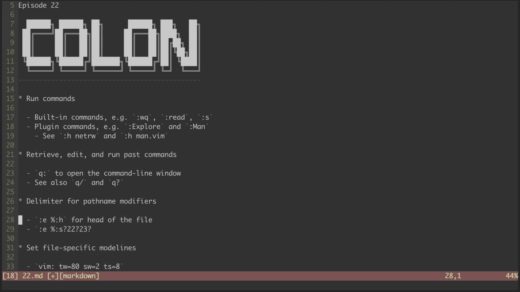The last thing we'll look at is setting file-specific mode lines. A mode line is a series of Vim options that resides at the top or bottom of a file. You can use this to override what is in your vimrc on a file-by-file basis. So we can set some value-based options like text width, shift width, and tab stop. We can set toggleable on or off type options as well, such as spell and highlight search.